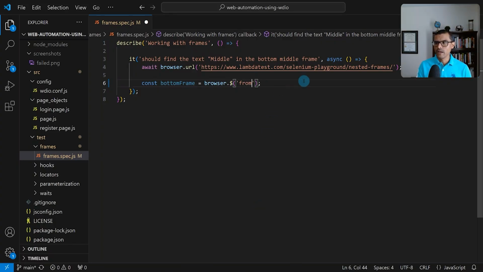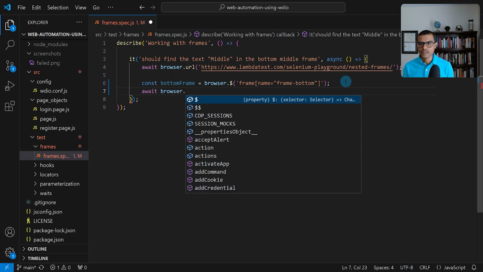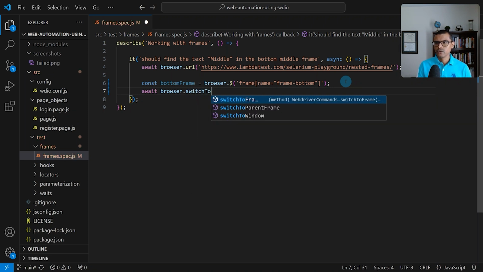We're going to say we have a frame, which the name of it is equal to bottom frame. So this is what it's going to look like. I need to put this in double quotes so that I don't get any errors here. So we're going to switch to the bottom frame. First we're going to locate that bottom frame, and then we want to switch to it. So we're going to say await browser dot, and this is a special method that we have in WebdriverIO, which is called switchToFrame.